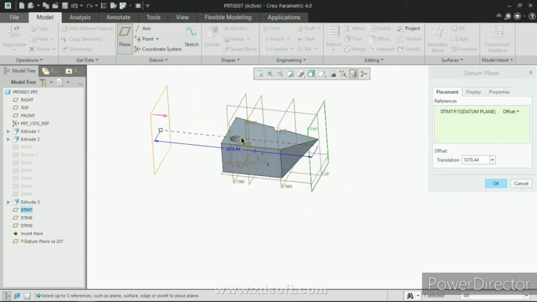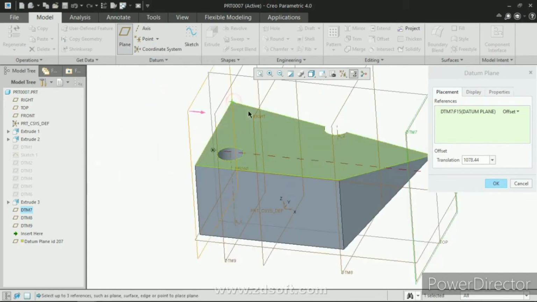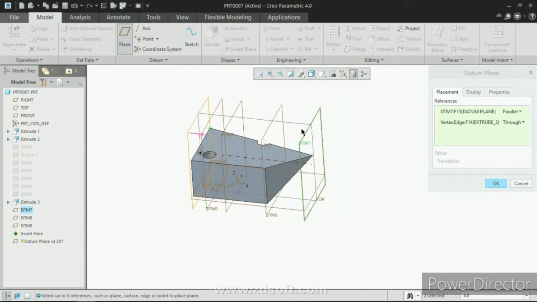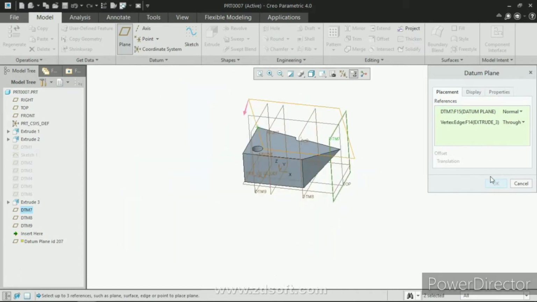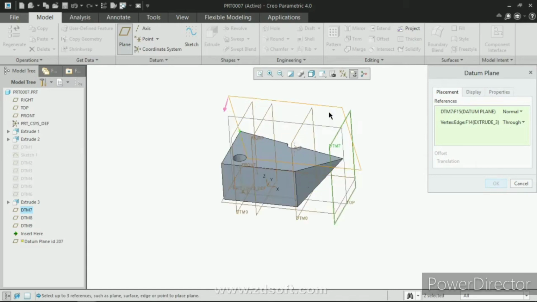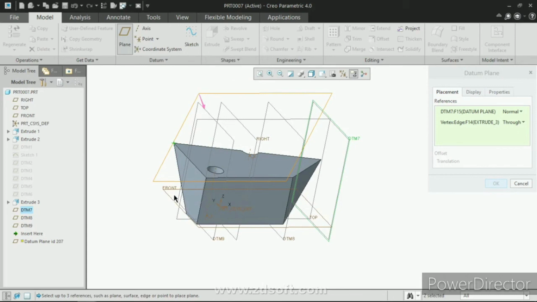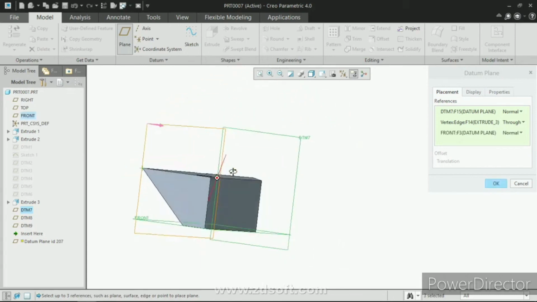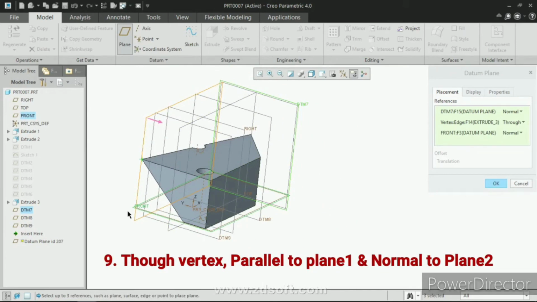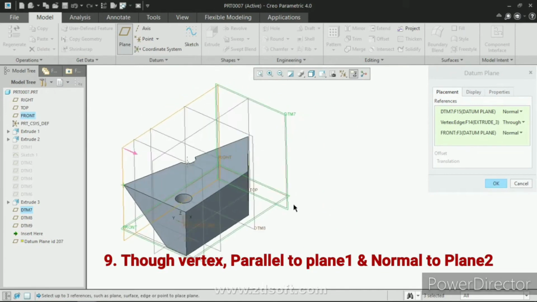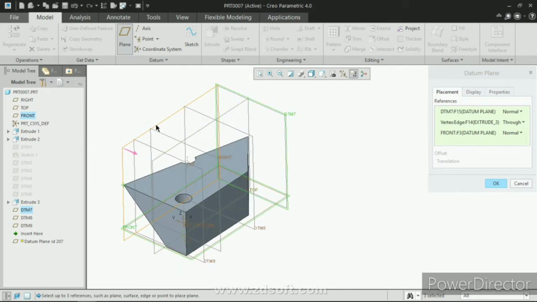So here I selected the plane and the vertex, and I don't want parallel, so I selected normal. But now you can see the OK command is not highlighted, so we need one more reference, okay. So I selected two planes and one vertex, and the plane created is normal to both planes and passing through the vertex, so you can see that.